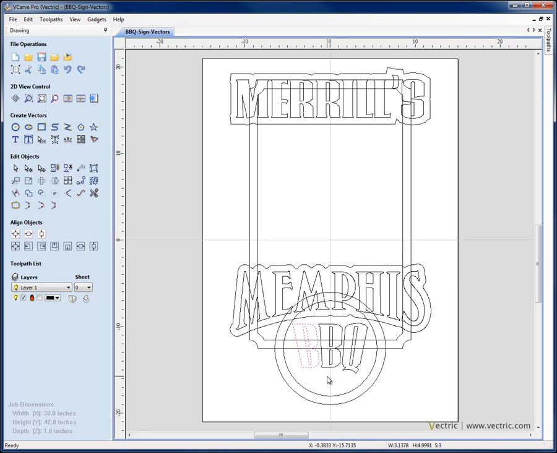and put it back to being individual vectors. I'm going to grab each of these and hit Control G on the keyboard to group those to make 3 separate groups, one for each letter.